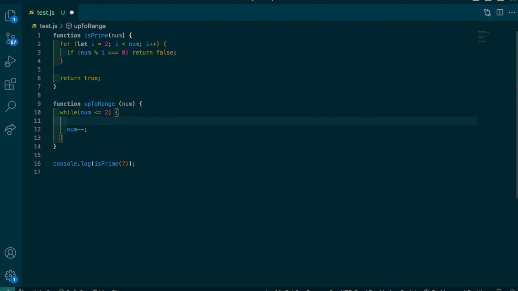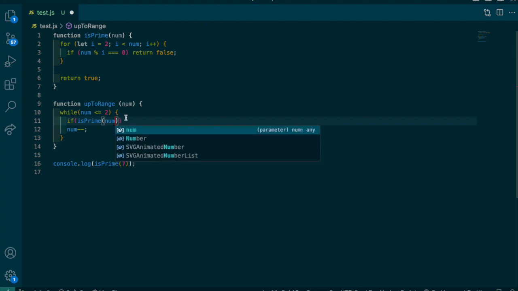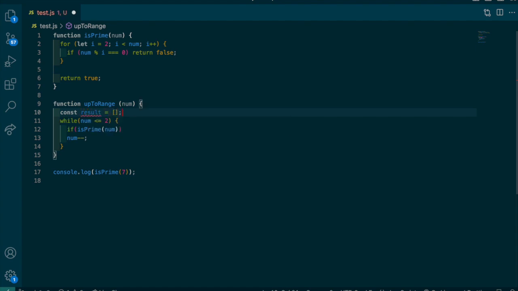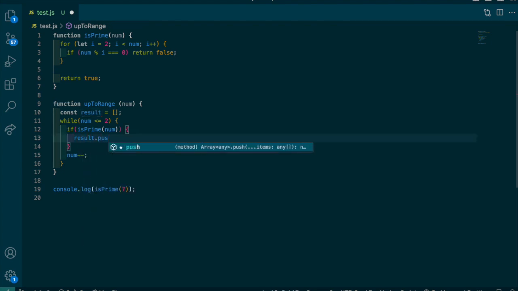And let me show you what we're going to do here. So I'll say if, and now I'm going to use that function we just made to test if a number is prime or not. I'll say if isPrime, whatever the value of num is, we need to grab it and put it into some result container. So I'm going to make an array. I'll call it result. So I'm basically saying, hey, if it is prime, I want to put it in my result array. So I'll say result.push, whatever the num is.